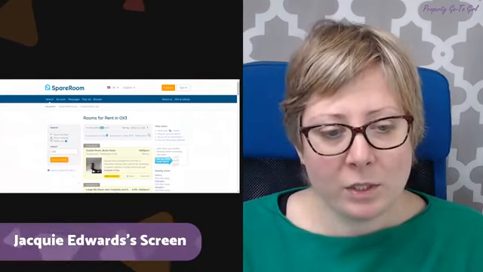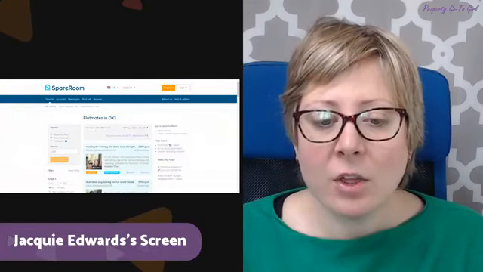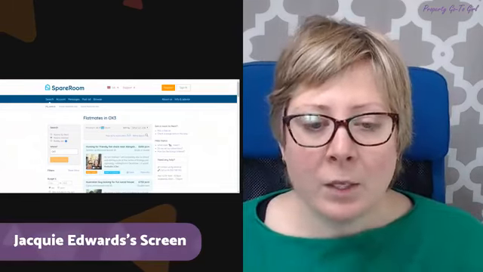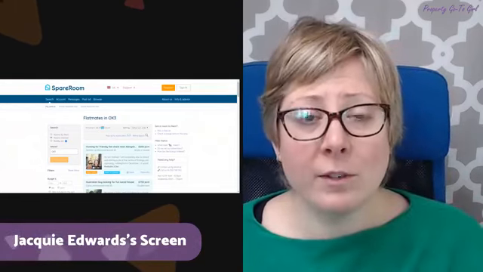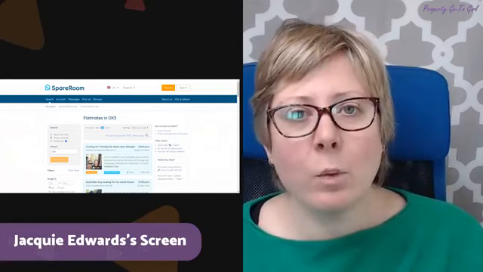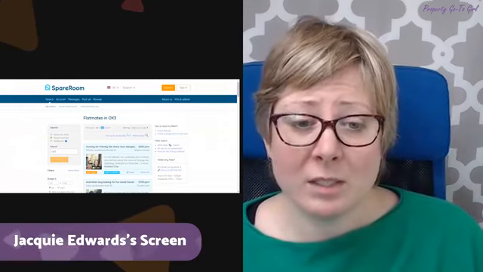Then if I just switch the search to rooms wanted and search again, I can see there's 302 people looking for rooms in that area. So 302 compared to 144, that's basically 2 to 1. So there's 2 people looking for every 1 room available. So that's quite a good result, especially this time of year.